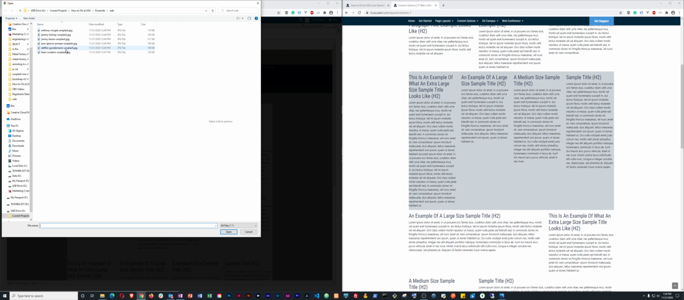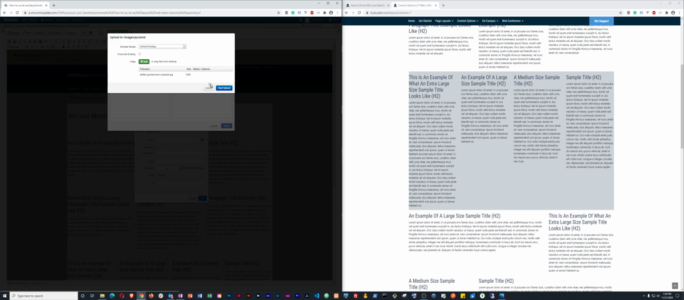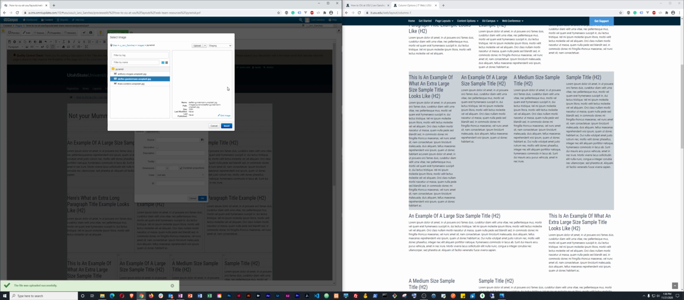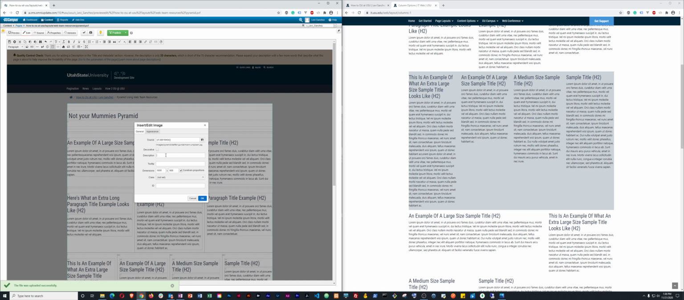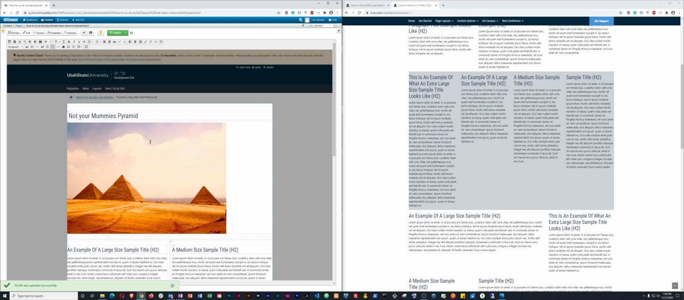I just got all these photos from Unsplash, so if you want to get them, they're on Unsplash. Thank you to the photographers that made them free and publicly available for everybody. We'll use that one. That was nice. And let's see, we need an alt text, a description. The pyramids in Egypt? I don't know. I have no idea.